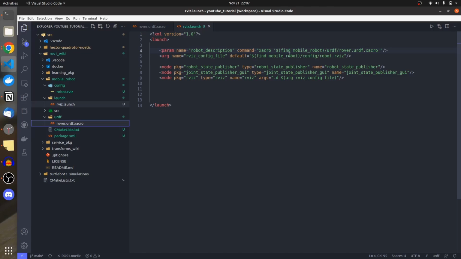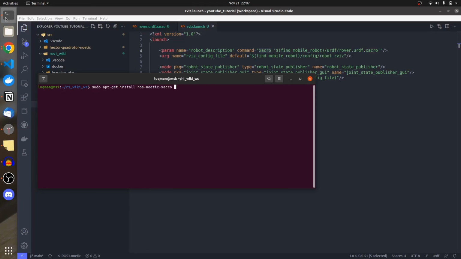rover.urdf.xacro. That's how it is going to be, and I have to put these single commas around this whole file to find it and put it as an input to Xacro. If you don't have Xacro, you can install it with the sudo apt-get install ros-noetic-xacro command. So now let's run it and see how it looks.